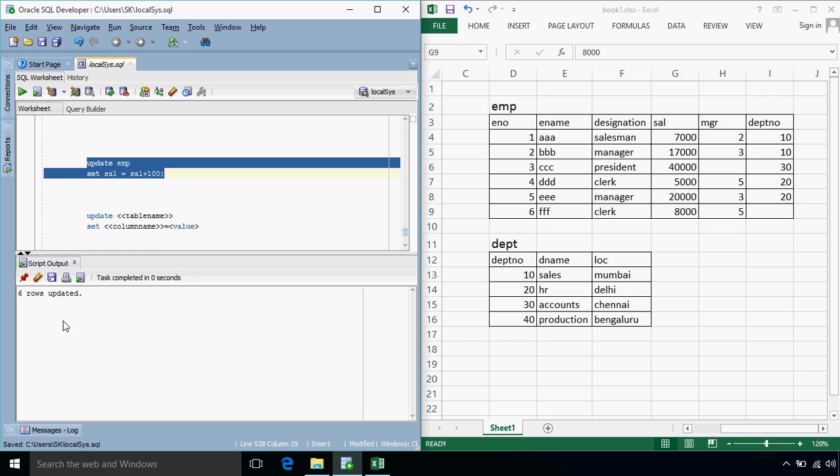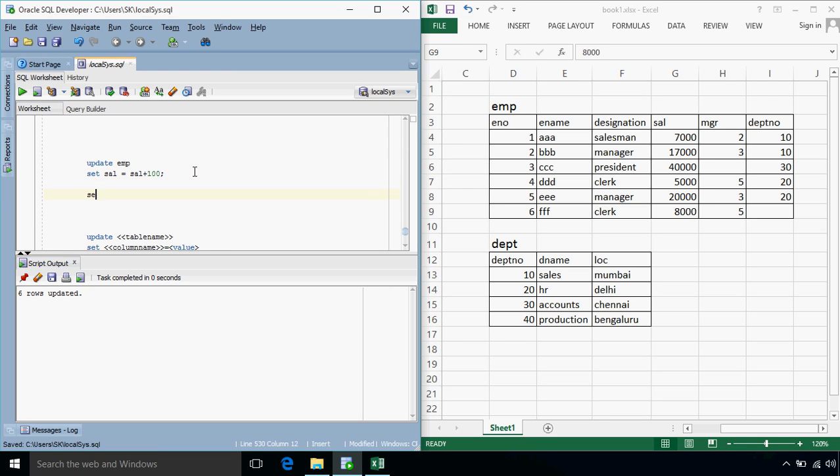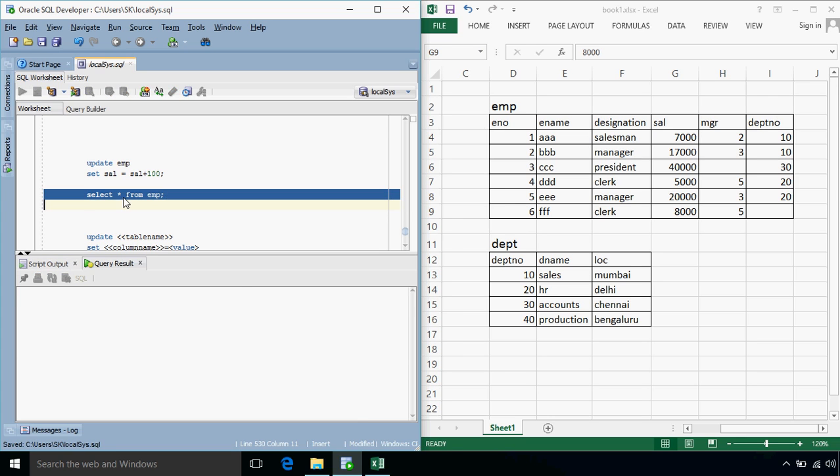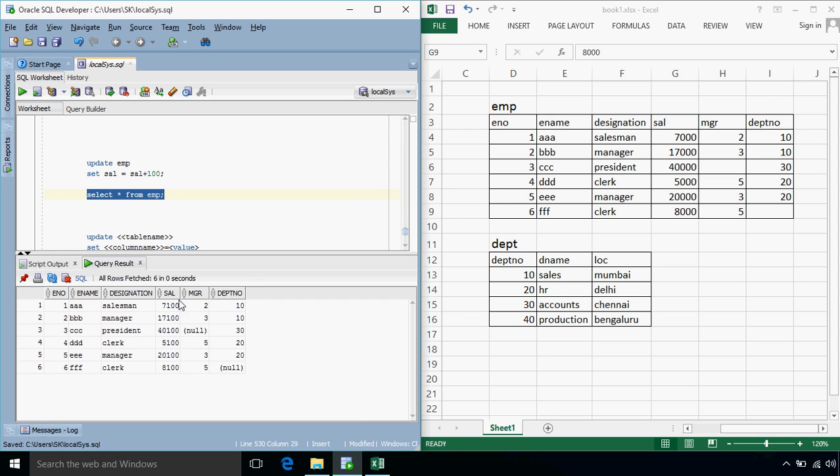So it shows the output as 6 rows updated. So let's see whether rows have been updated or not. Select star from EMP. Okay, so each employee's salary has been increased by 100.